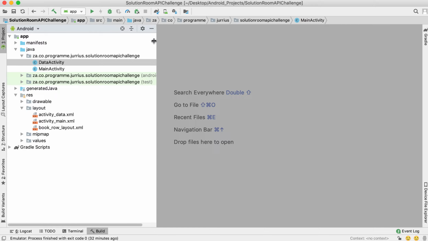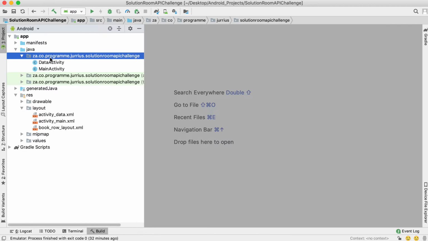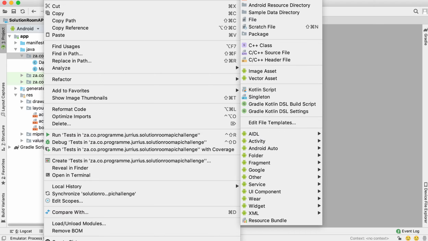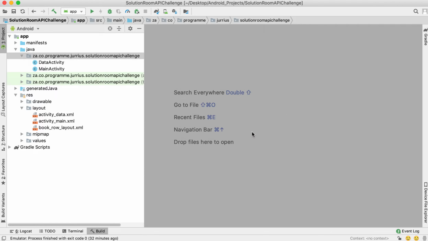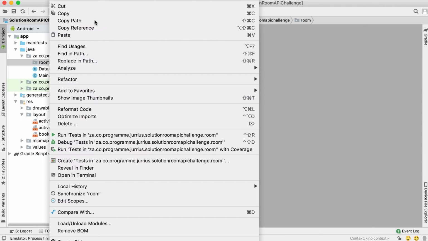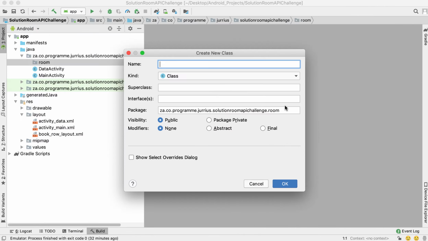So before we do the RecyclerView, let's start with the Room API. Obviously the first thing we want to do here is to sort our data a bit. So I'm going to create a new package, and let's call this package Room and say okay. Inside of the Room package, I'm going to create a new Java class, and let's call this class Book.